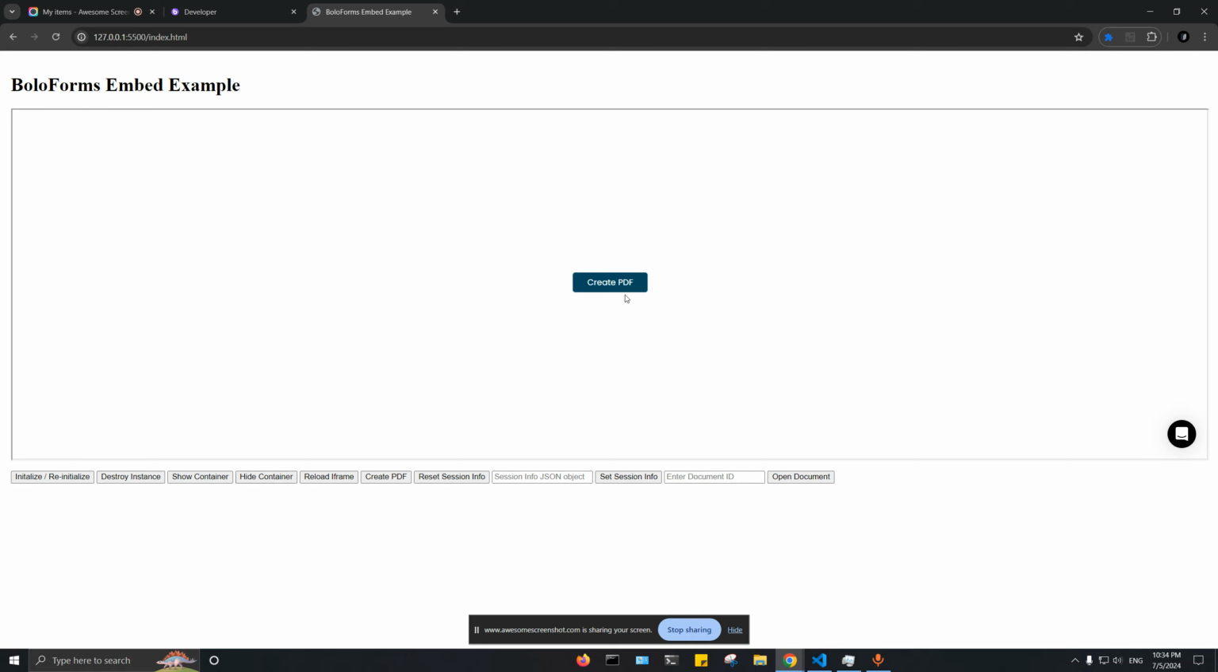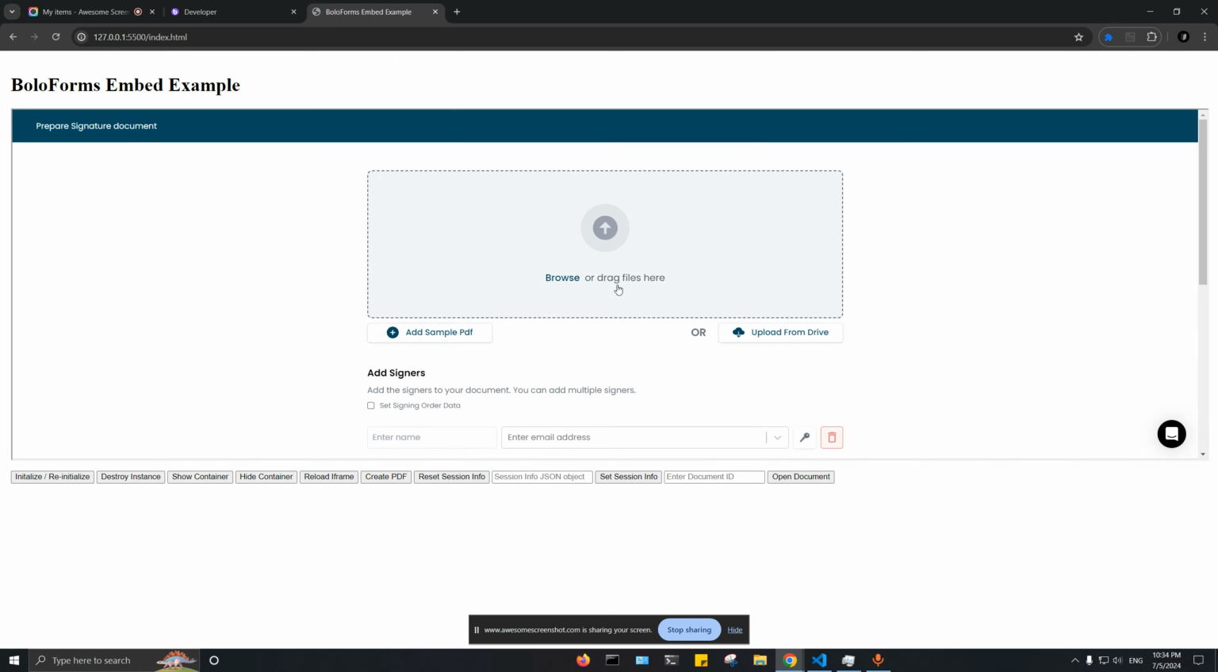Create PDF. As you can see, there are two buttons, one in the instance as well as one outside, which is an interface. These two buttons perform the same action, which is to navigate us to the create PDF page.